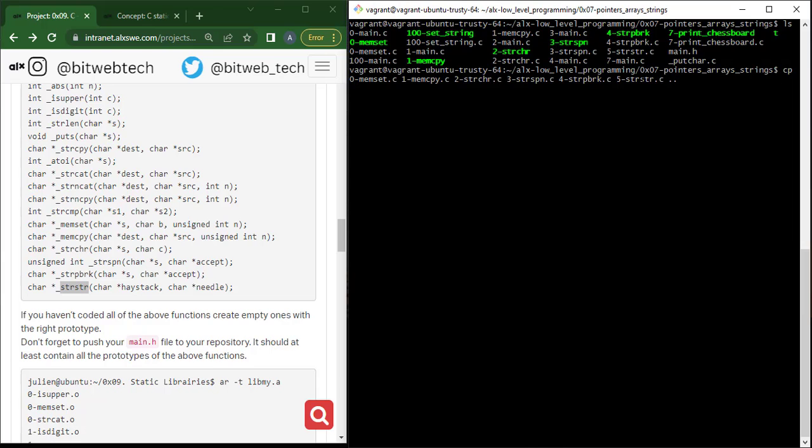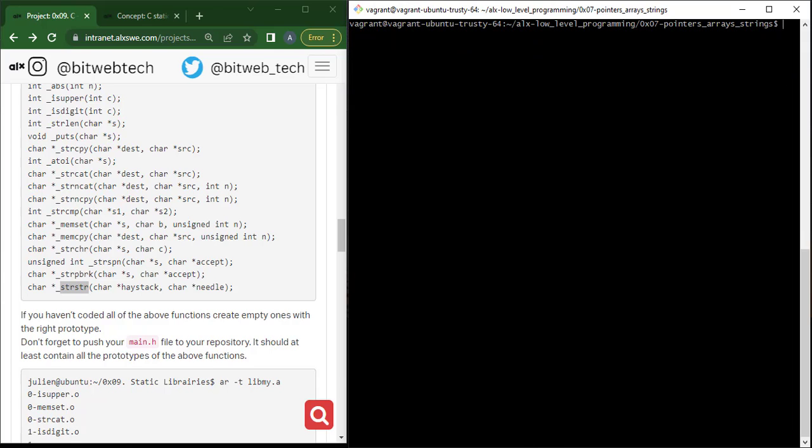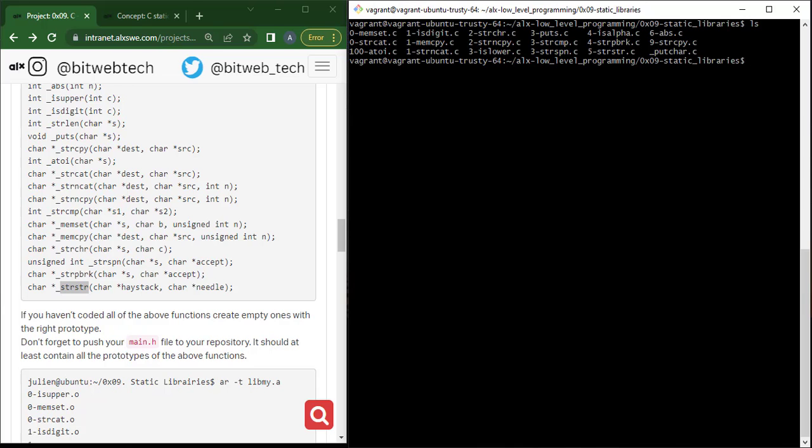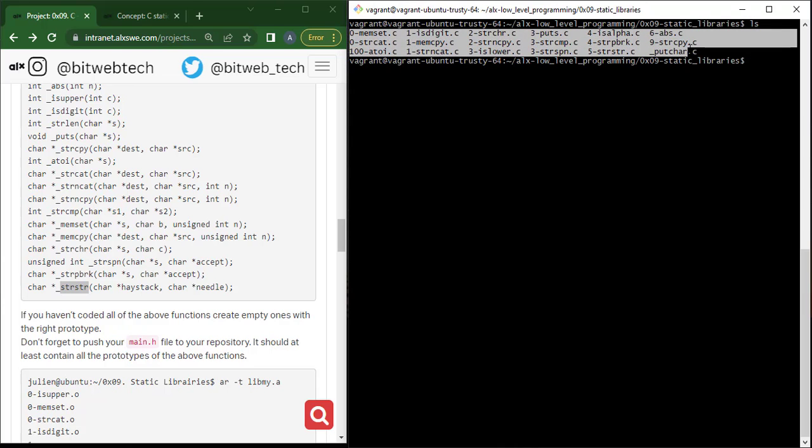So I just need to what? Pass this, and then what? 0x09. Yeah, so I've copied it. So let me exit out of this and let me go back to my 0x09 static library. All right, so let me list the content. So did you see that I now have all the functions copied?